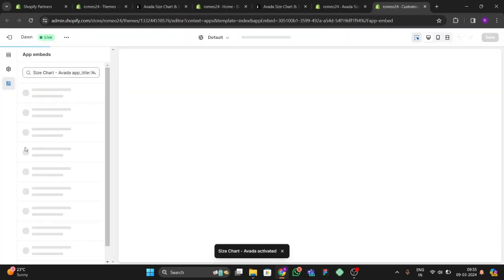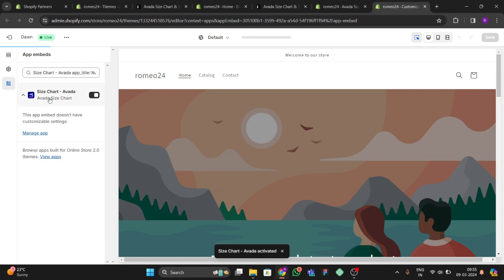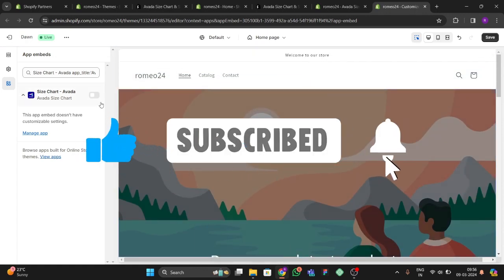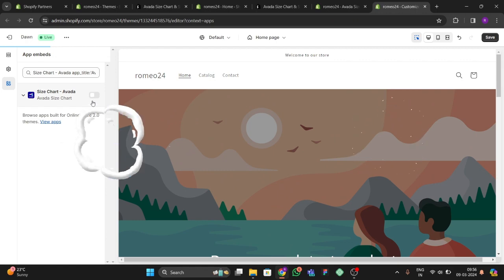After that you have to just enable this from here, then it will open your theme editor. You have to just enable the Avada size chart here and then save the changes. So let's wait for it. Here you can see that it is saying app embed, so you have to just enable this, which is already enabled when you open that. If it is not, you have to just toggle this and it will be enabled. Then after that you have to just save the changes here. Right now you can see that I have already enabled it, and it is automatically saving, because I have already used this once. So you have to just save this from here.